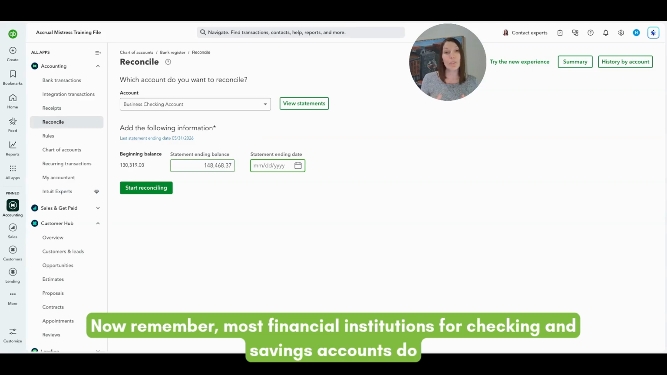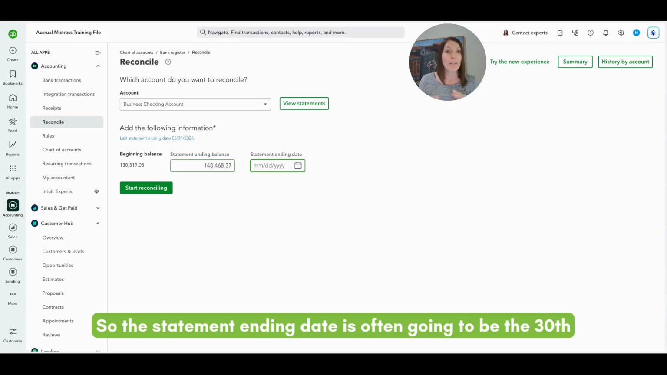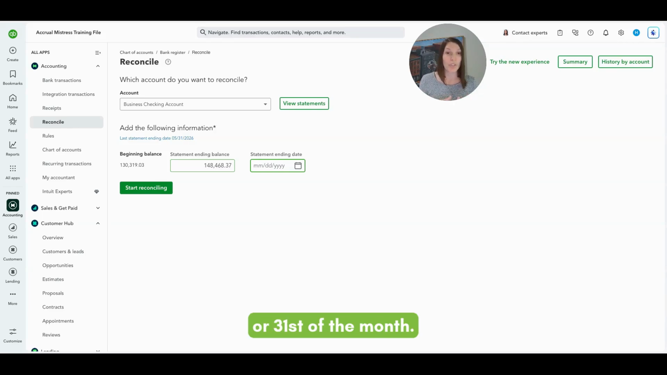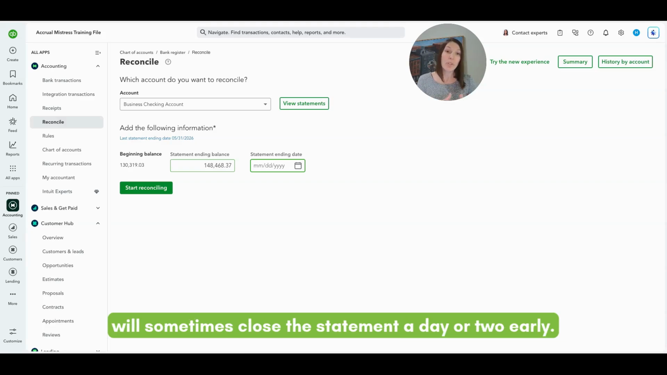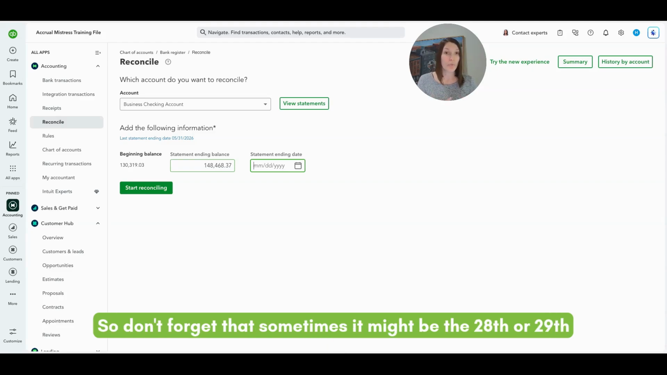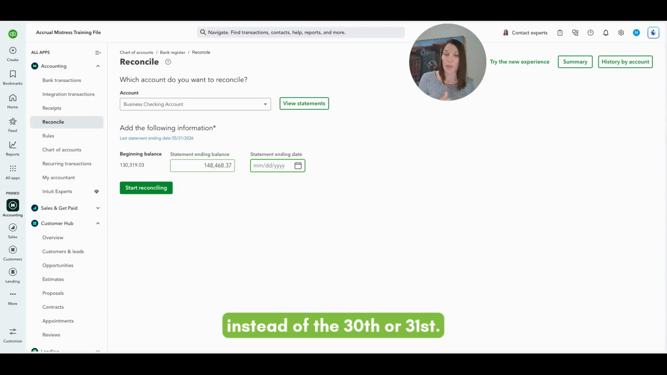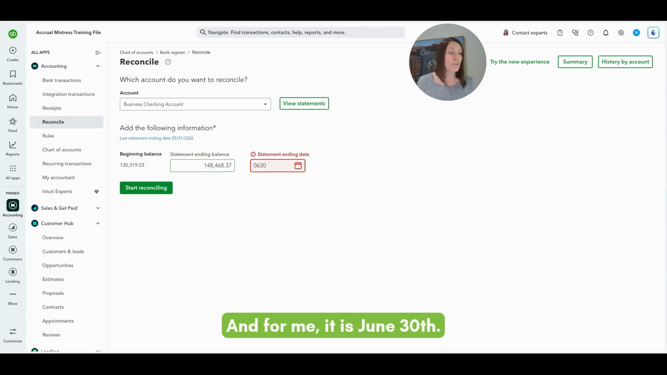Now remember, most financial institutions for checking and savings accounts do run on a month-to-month cycle. So the statement ending date is often going to be the 30th or 31st of the month. But some financial institutions, including a lot of smaller financial institutions, will sometimes close the statement a day or two early if it happens to coincide with a weekend day or holiday. So don't forget that. Sometimes it might be the 28th or 29th instead of the 30th or 31st. So we want to enter the statement ending date, and for me it is June 30th.